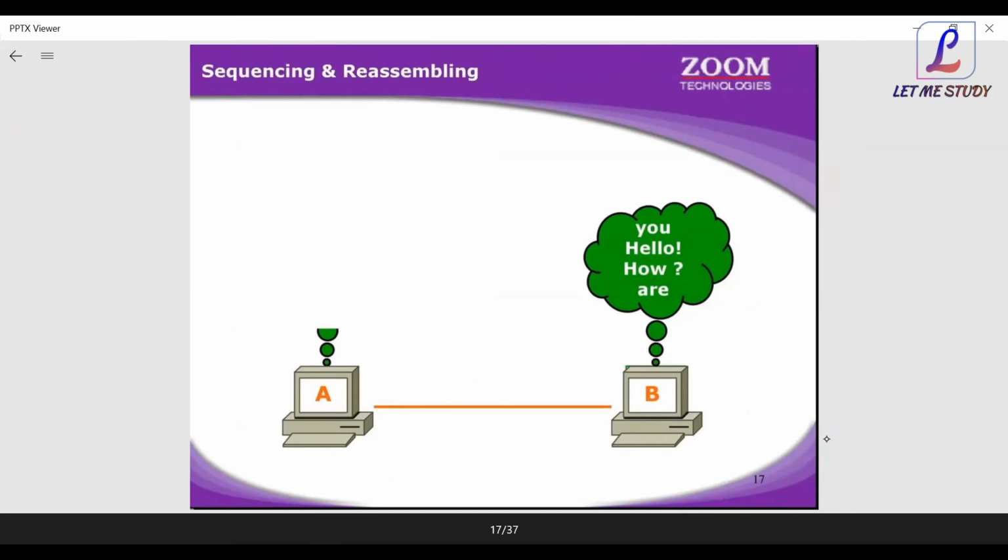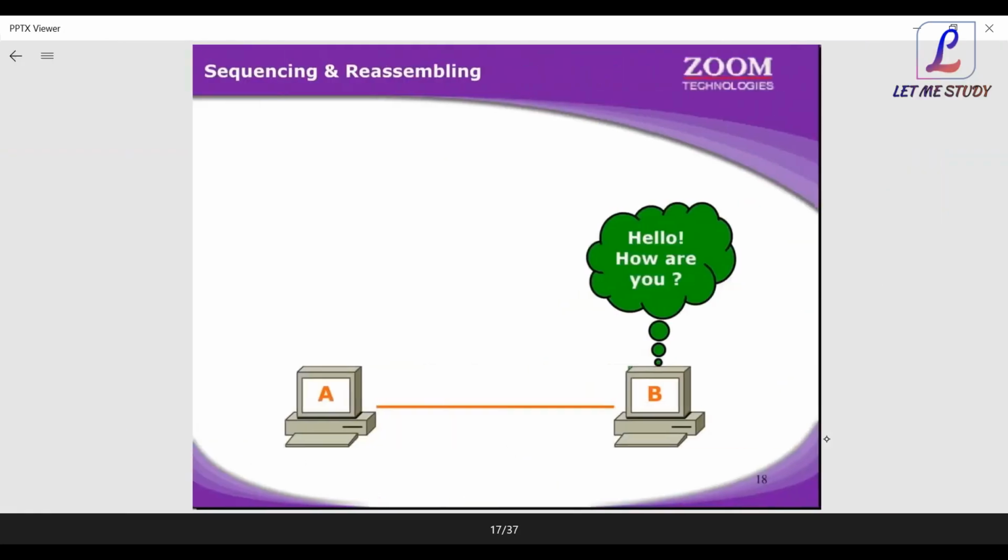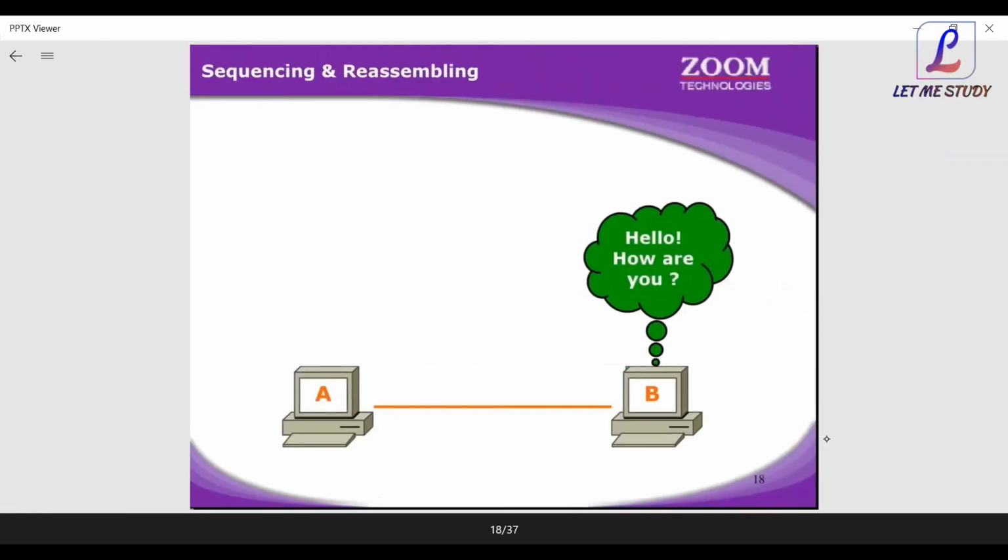In some scenarios, like when you are on a video call, video comes first and audio comes later. In that scenario, data is not arranged. But in the scenario of TCP, data will be arranged in the proper sequence. So what it will do is arrange that data with the help of the sequence number.